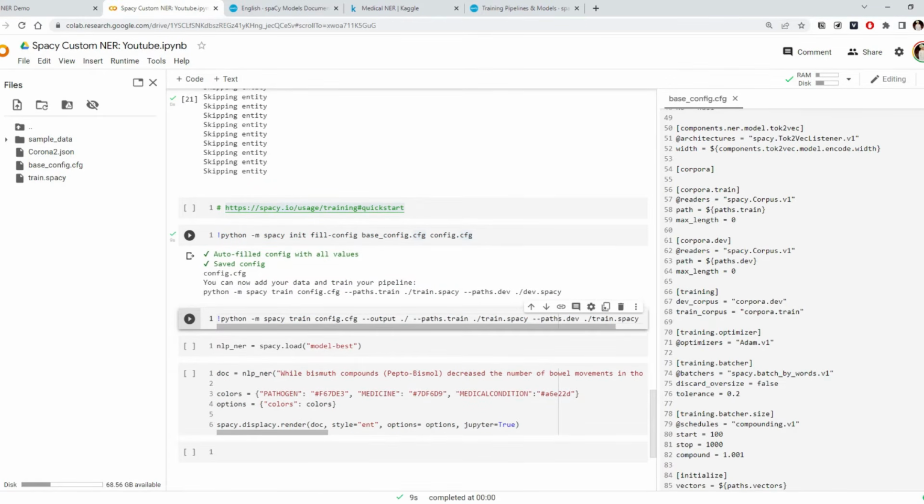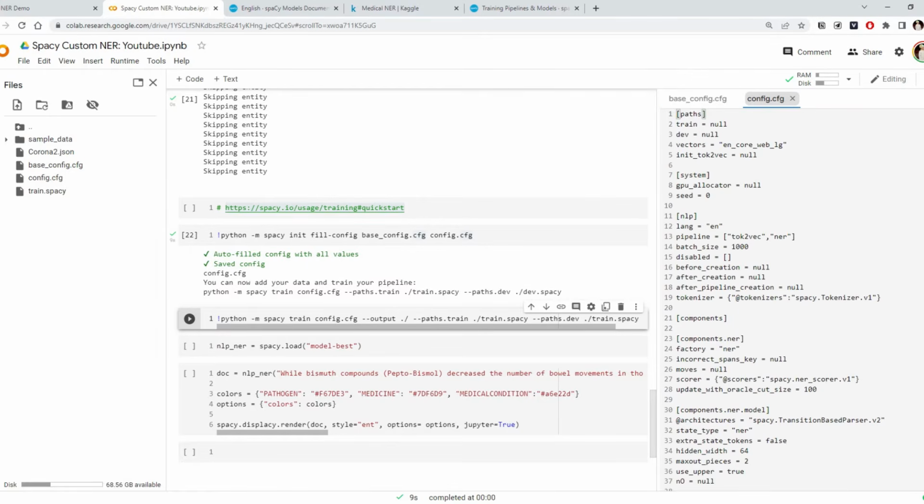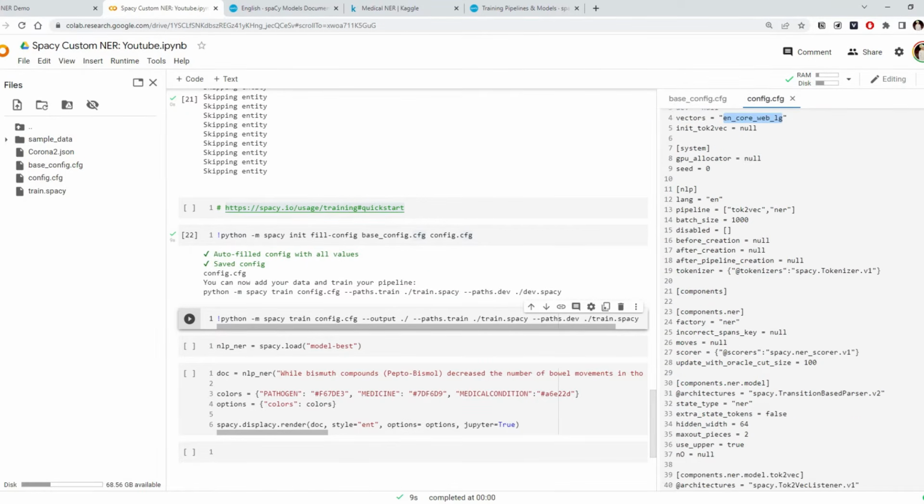Yes, it got saved at config.cfg. We can see that file, and we can look at it. It has a lot of different things, it has our model name, the large model name, and one of the interesting things it has is the batch size for training. Instead of 1000 we will keep it 100.